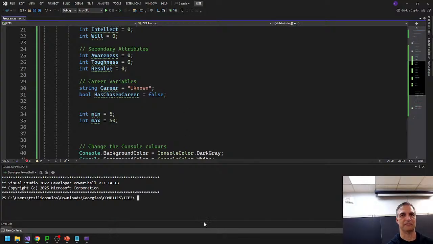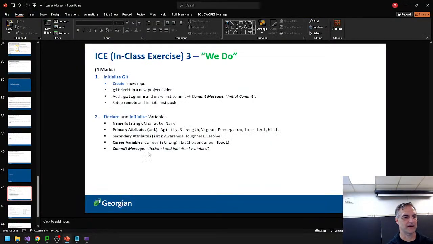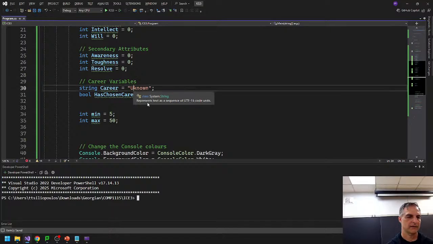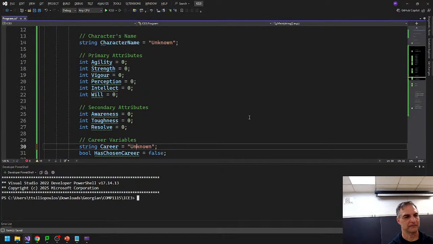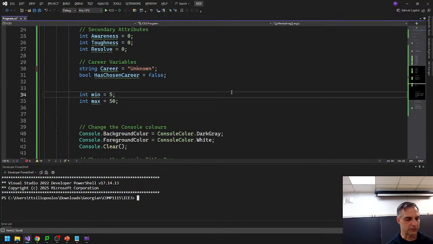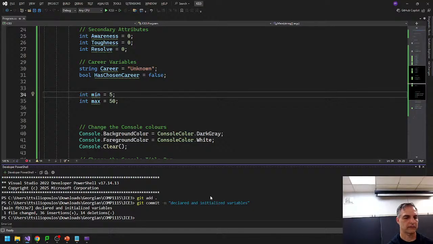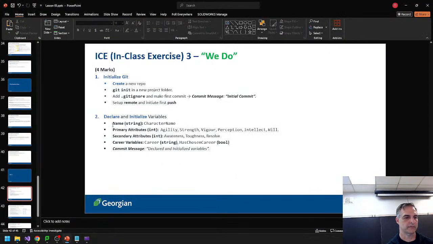Let's push this up to GitHub, right? There's a typo. Where? There. Unknown. Thank you. So I'm going to say git add dot, git commit -m, and I'll say declared and initialized variables. There we go. So that's this part. All done so far. I've done number 1 and number 2.